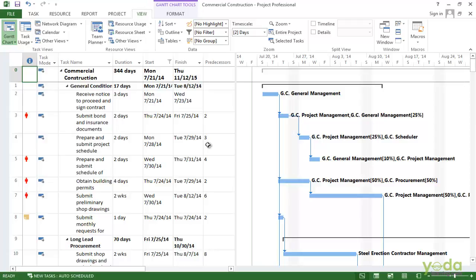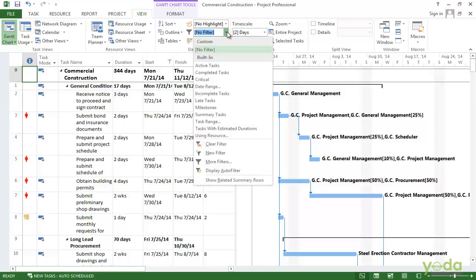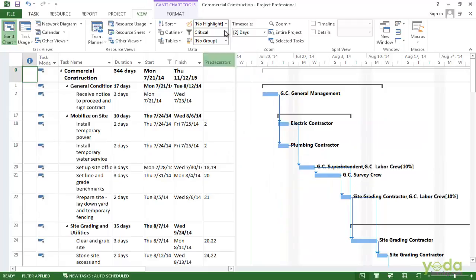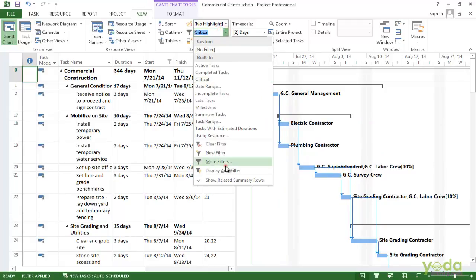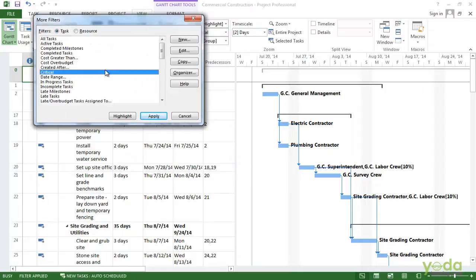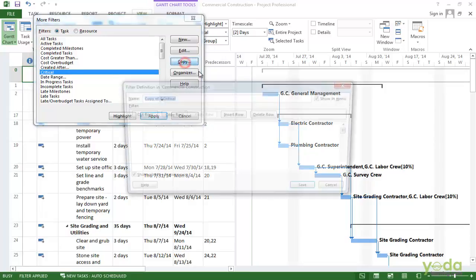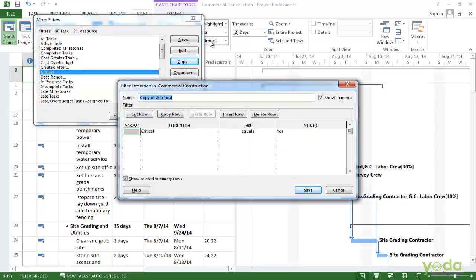You can also build your own filters. Let's say you want to filter your project for the critical tasks that are longer than 4 days. I'm going to go up, click the down arrow, and apply the critical filter. So go back here and choose More Filters to open the More Filters dialog box, and I'm going to copy the filter that is Critical. In this case, I'll name it Critical 4 days.